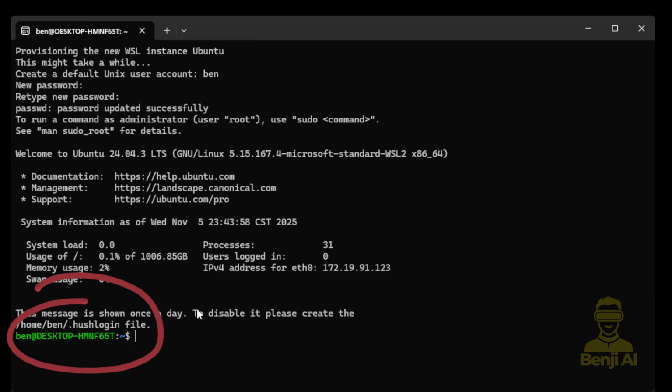Then you'll see that you have the username with the machine's label marked in green, and a sign here for your command line input. That's kind of like switching to Ubuntu mode for running your machine here. This is basically what WSL does, having Ubuntu on your Windows OS.